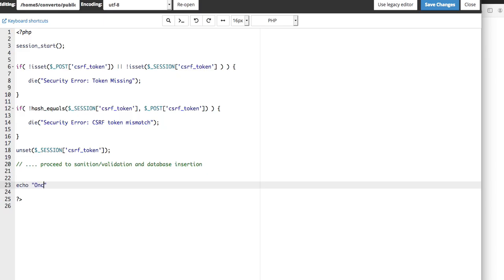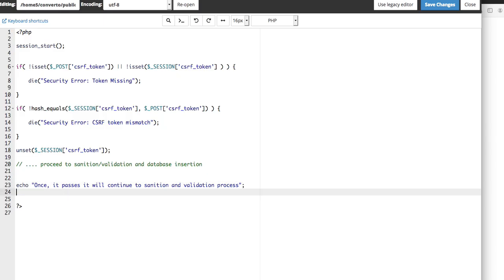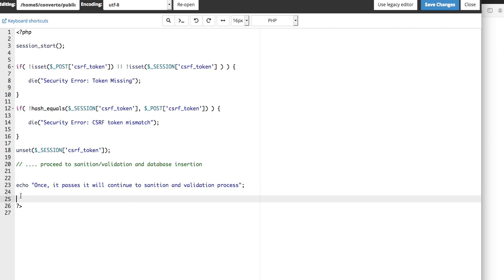I'm going to say once it passes, it will continue to the sanitation and validation process. When we get to that last video that I was talking about, it's going to have all that stuff here, okay? It's going to have all that stuff because you're going to use all these things that I'm showing you. You're going to get to use it. And then, of course, that's it.